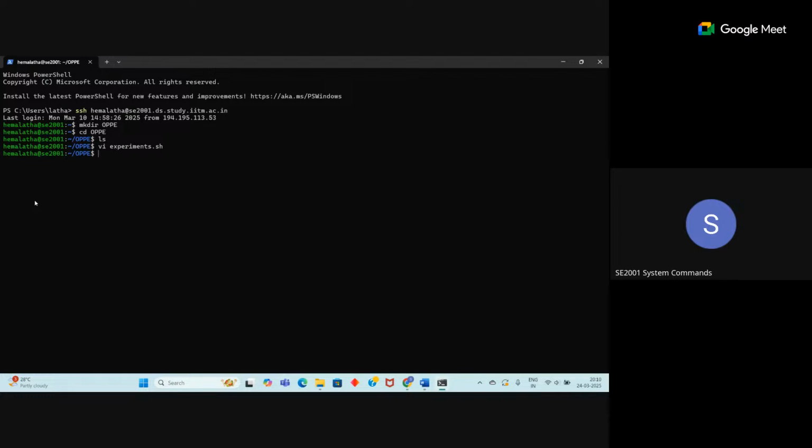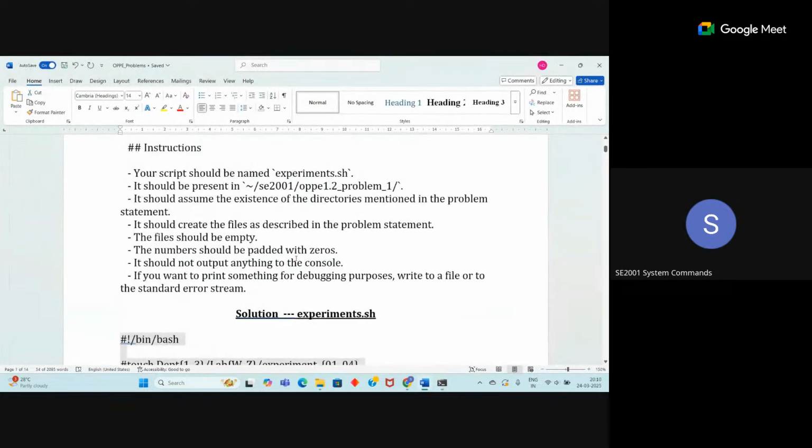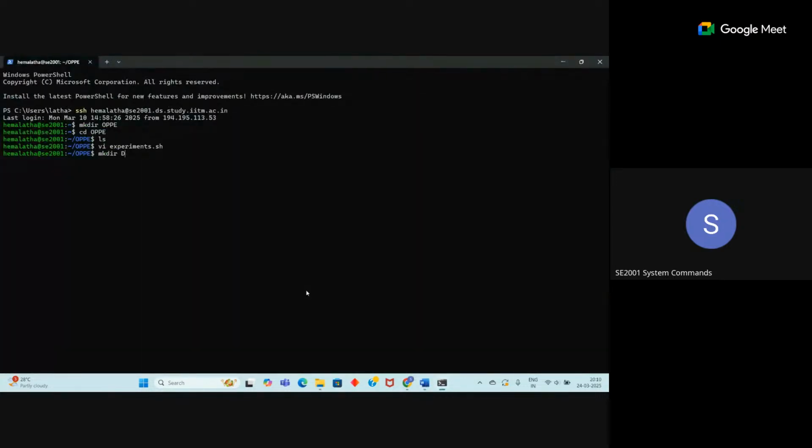So first I am creating a folder structure. mkdir DEPT1, DEPT2, DEPT3.